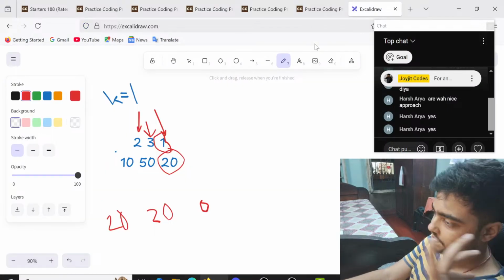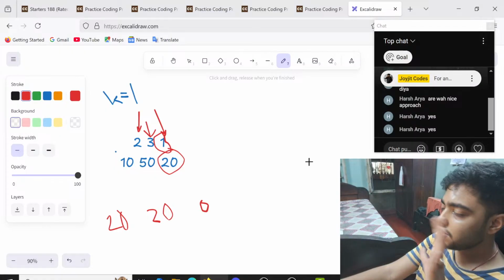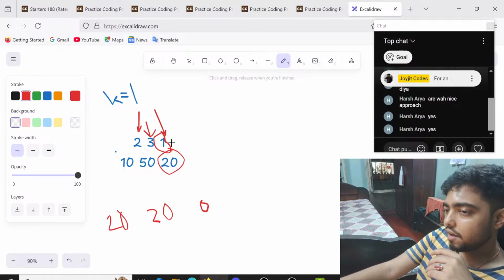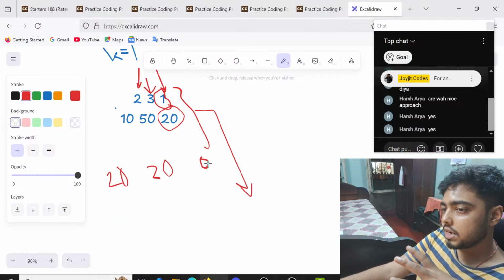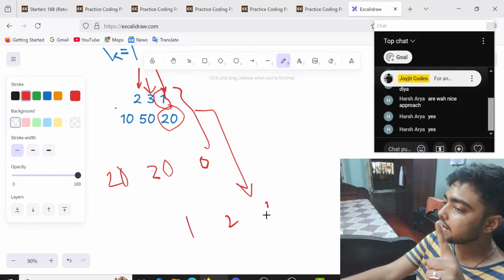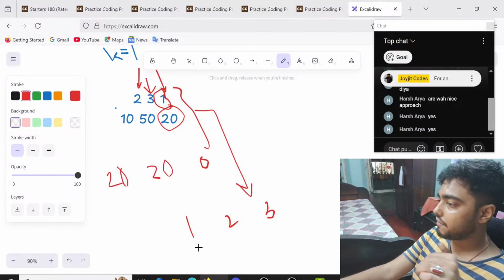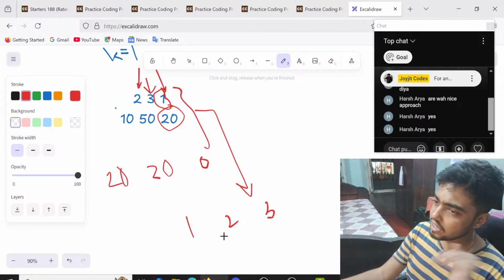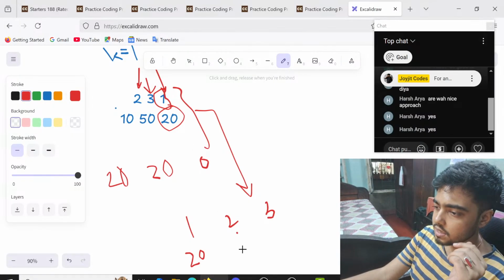Now how to do it? What you have to think about is, what if we sort this whole thing? Instead of keeping it as 2, 3, 1, can't we make it 1, 2, 3? Later on, for 2, 3 and 1, I will find out whatever it is. But first of all, let's sort it out. So for 1, it is 20. For 2, it is 10. And for 3, it is 50.